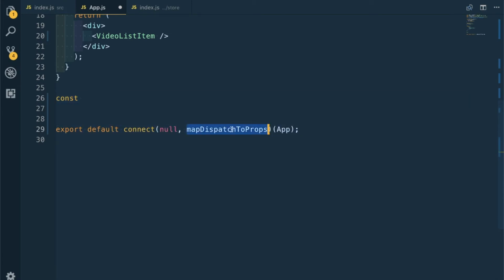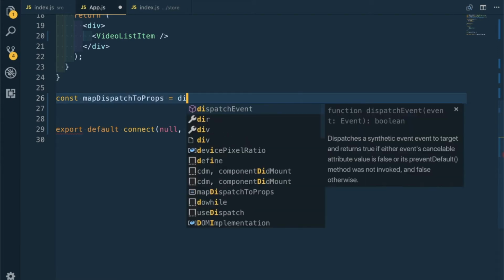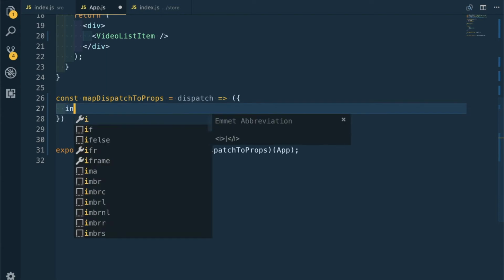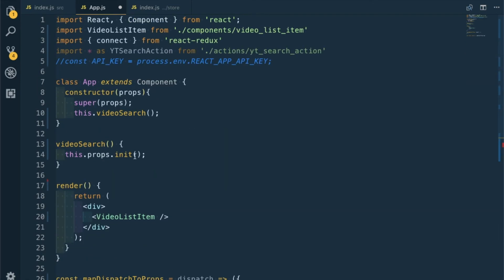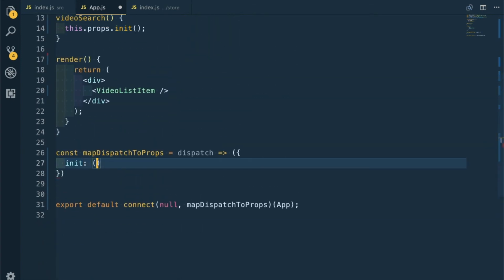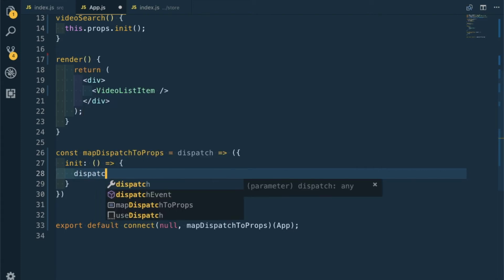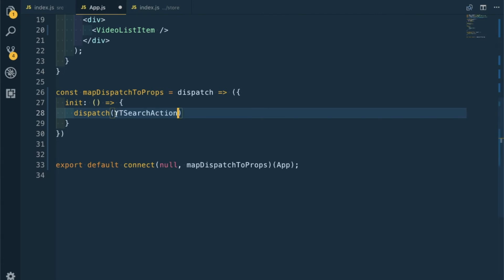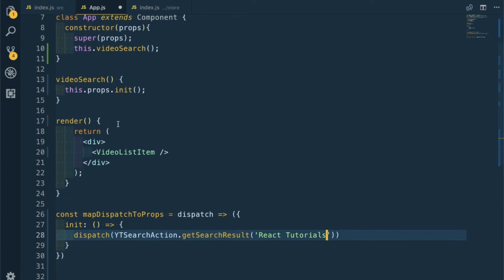So const, the same thing, map dispatch to props, it will be dispatch to be init. This is the same init which we called here, so it will come here, and when it dispatches it, it goes to the action creator, dispatch again. Now this YT search action dot, this function we are soon going to create, get search result, and we are passing React tutorials in it. So this completes our app.js.